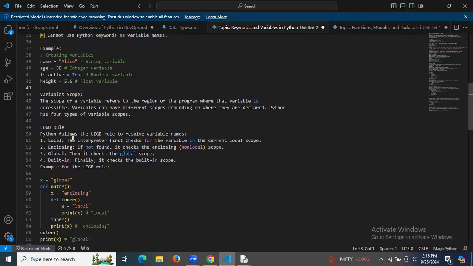Here I mentioned the LEGB rule. Python follows the LEGB rule to resolve variable names. LEGB: L for local, E for enclosing, G for global, and B for built-in. So those are the 4 scopes in the LEGB rule. Okay, so let's understand.